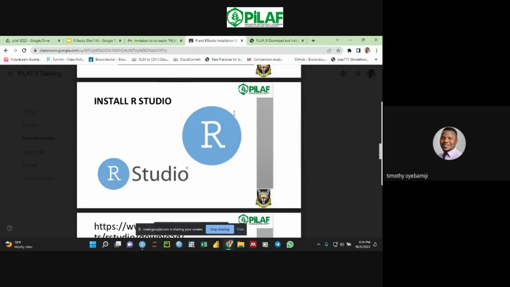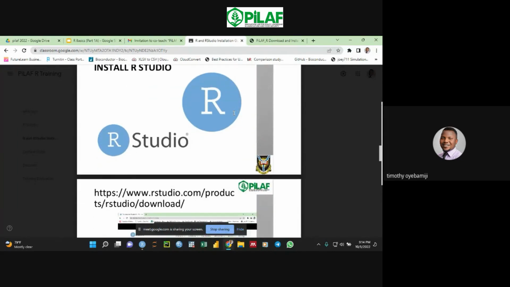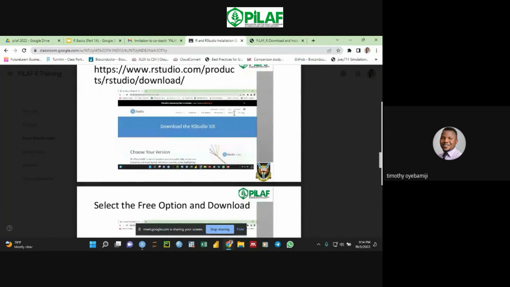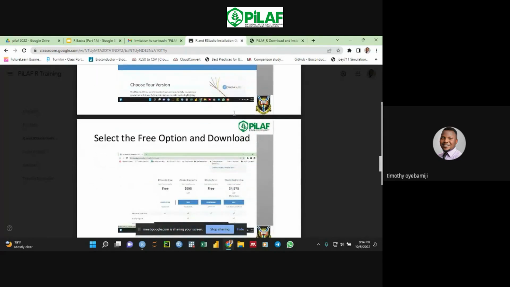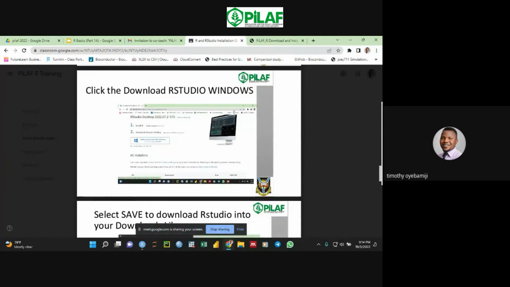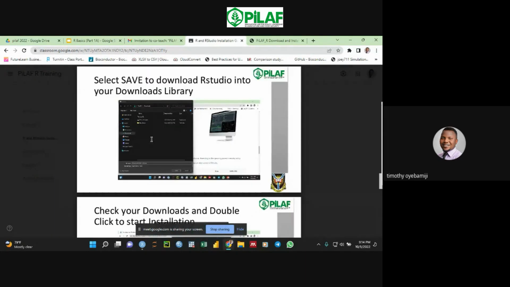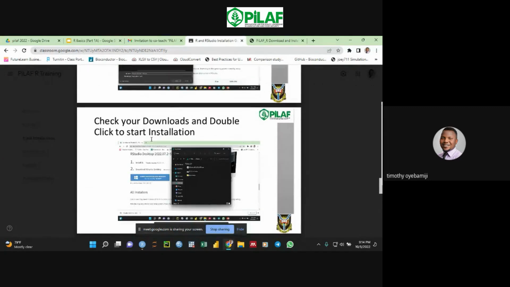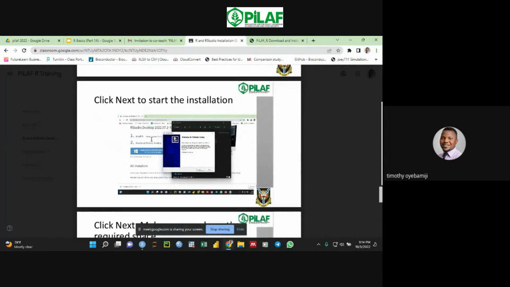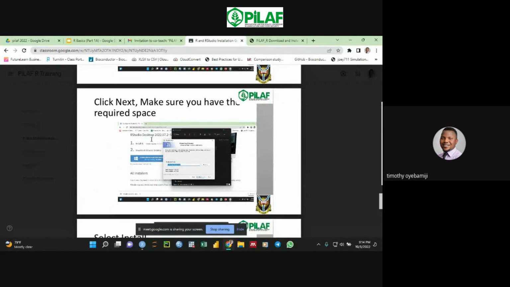Then to install RStudio, this is the logo for RStudio. Still, you can copy and paste this into your browser and you get to this website. Install the free version. The free version is enough to do a lot of things. Then click on the Windows option, based on the OS you are using. If you are using Windows, this is for you. Then select save, go back to your downloads and run it. Once you start running it, just accept, run, next, okay. So you are done with the installations.